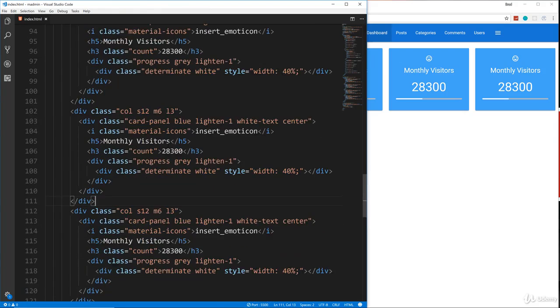We're going to go to the second one, which is going to be the blog posts. So I'm going to change the color from blue. I'm going to change it to, actually it's not going to have a color because it's going to be white. So we want to get rid of these 3 classes. So it's just card panel and center. And then the icon is going to be mode underscore edit. That'll give us that pencil icon.